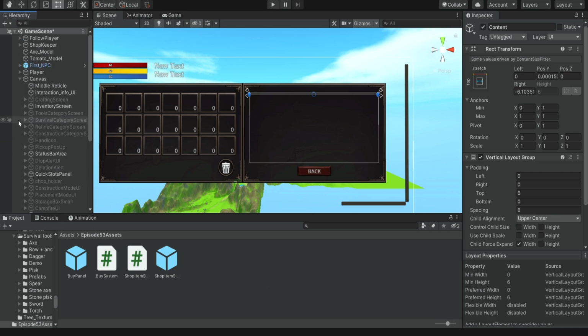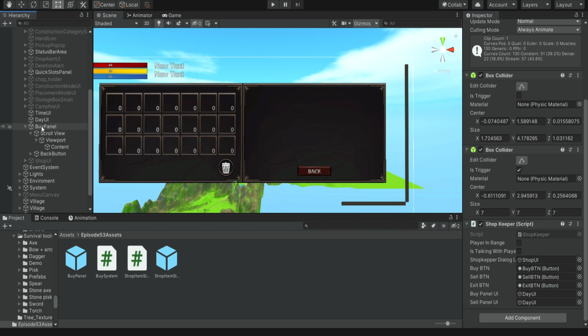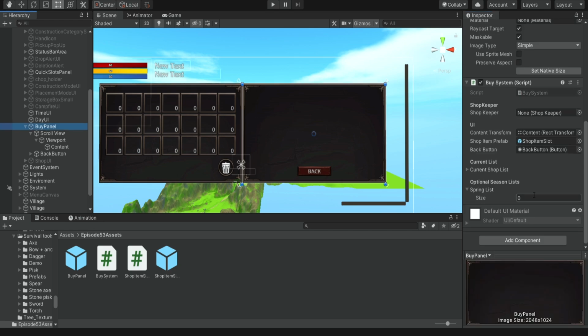Now, if you remember, inside the shopkeeper script, we have a reference to the buy panel UI, but because we did not have it before, we are going to add it over here right now instead of this day UI. So we're simply going to take this entire buy panel and drag it over here as a reference. We also want to click on the buy panel and make sure that all of these references are set.